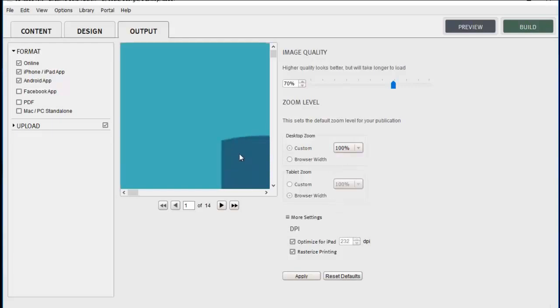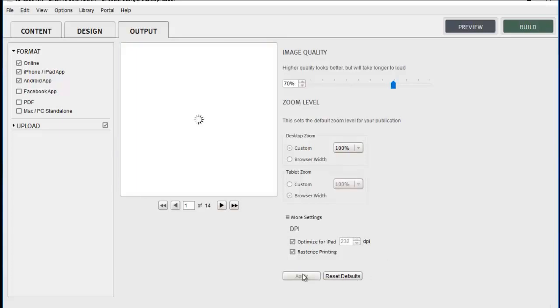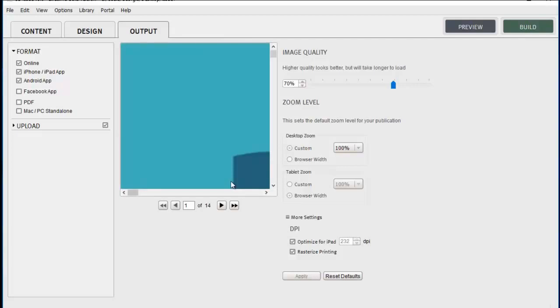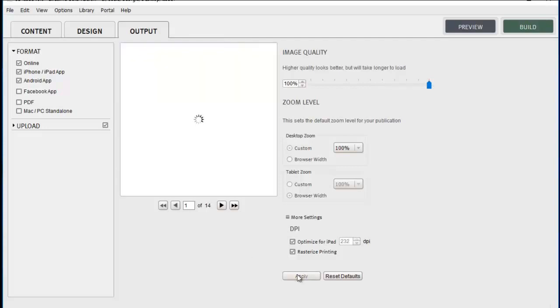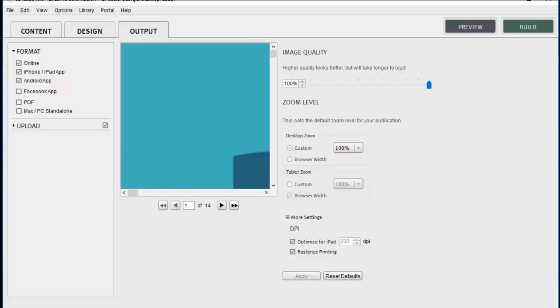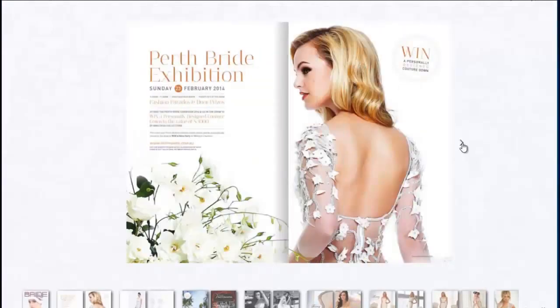Don't forget to click the Apply button on screen if you wish to preview your changes in the on-screen viewing panel before building your magazine. Remember, you are only setting the default zoom levels here. Your end reader can still use the Settings feature on the Features panel to override your settings and choose something that's more optimal for their own viewing. So let's preview this now.